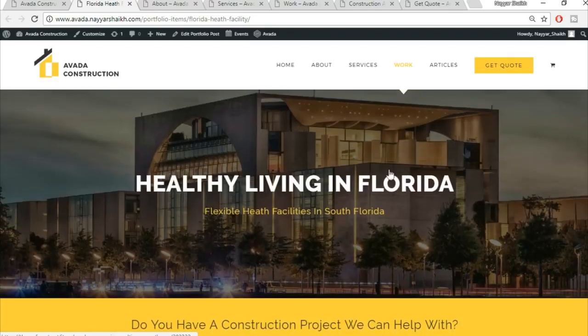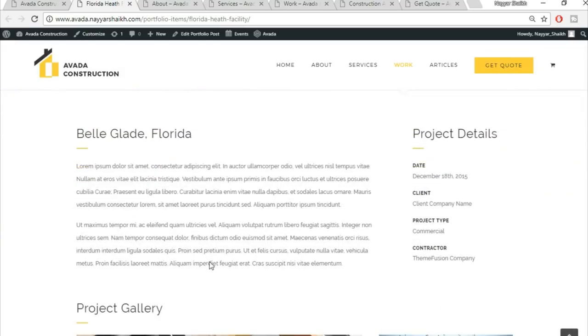Okay, but don't worry, you don't have to create these things again and again. There is a great feature in Avada theme. I'll show you how to just copy and paste in all the pages or wherever you need it. Okay, so that is really awesome. This is how our portfolio looks.